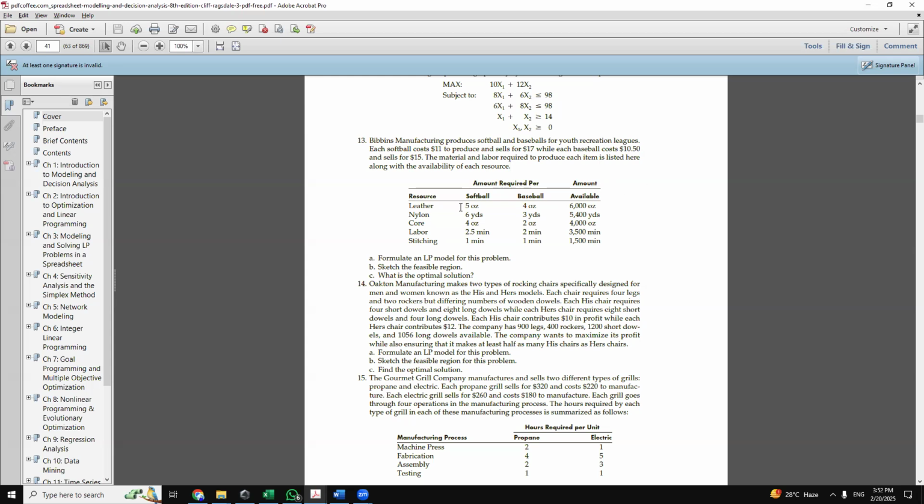So in this question, they have provided a tabular format of some of the information, and then we have three parts for this question. First one is part A, the formulation of the LP model. Then in part B, sketching of the feasible region. And then part C covers the optimal solution. So I've provided the solution using Excel graphs and Excel formulas.